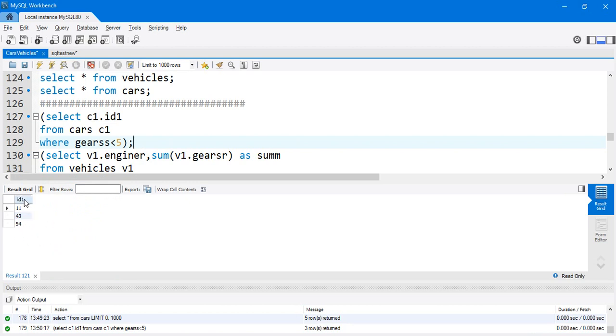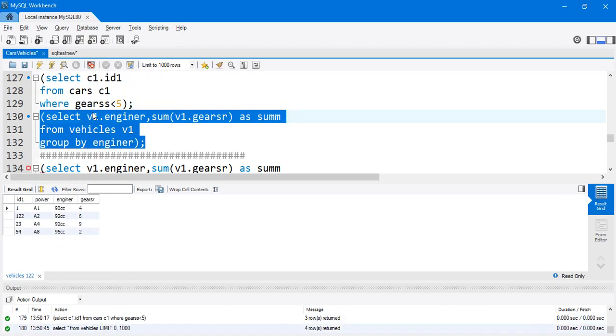It should give you only one attribute because only one attribute has been selected. Okay, now let's check out the second one. Now in this query we have selected two attributes. First is engineer and sum, and it is from the vehicles v1, and we have instantiated as v1, and v1 is placed here and here.